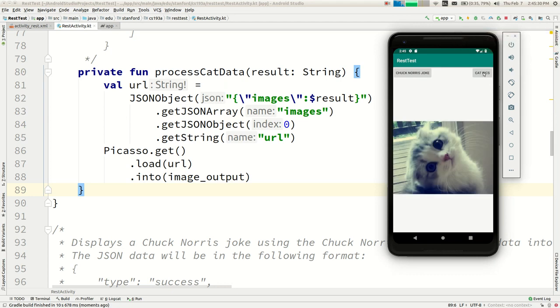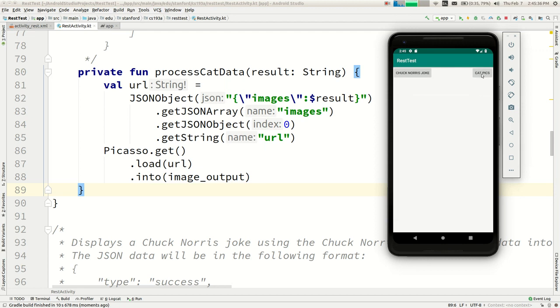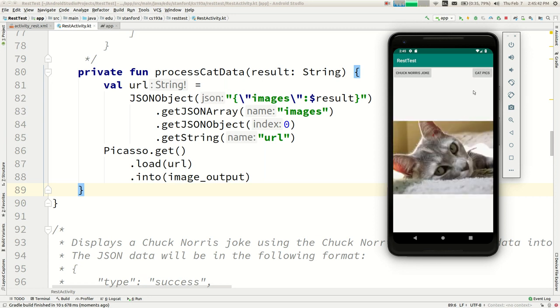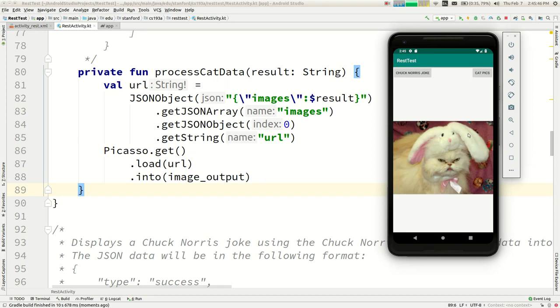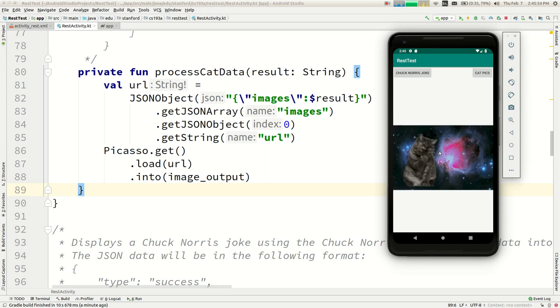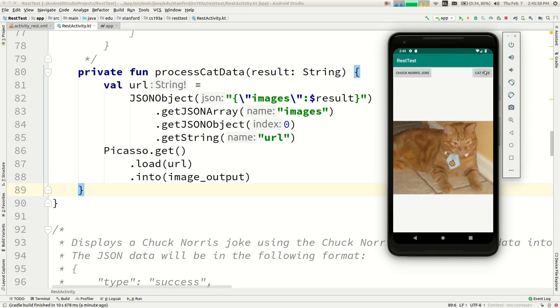Random cat picture. A cat wearing a tie. Wow, that's really something. What's wrong with these people? Okay, see, pretty cool app, right? Yeah, the API is the star, right? What the hell is this? I just don't know what to make of all this stuff.